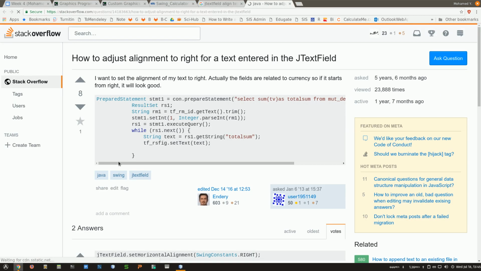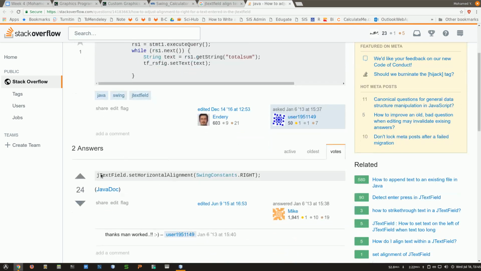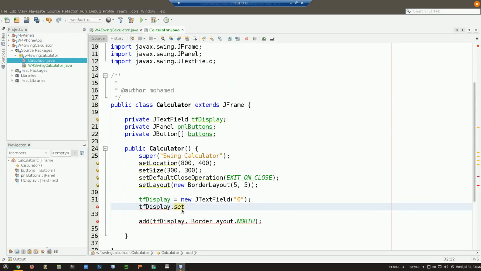This is a good website to start from, and you can just have a look. See, somebody tries to do something, and sometimes it's quite confusing, but this is something that tells me set horizontal alignment, and this is something interesting, but it tells me SwingConstants. That's not exactly what I want, but it's close enough. I'm going to say at least set horizontal alignment.